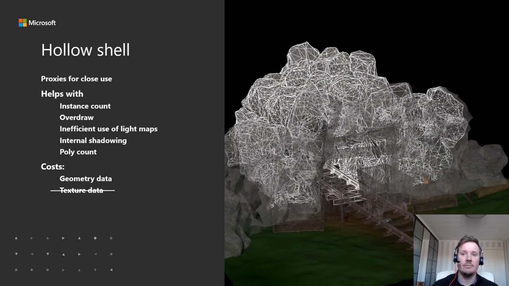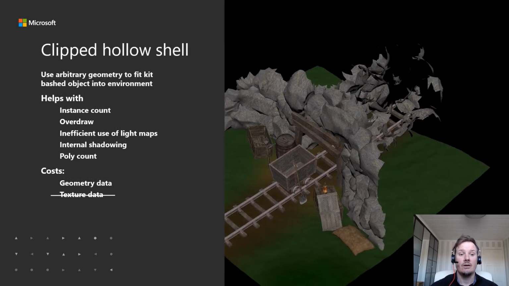Hollow shell comes in between here. It helps with all these things that remeshing does, but you don't have to pay with texture data. You can if you want to reduce the draw calls even further, but you can just generate a new geometry which is really optimal for the purpose. And clipped hollow shell helps with the same things, but reduces the poly count even further, thus reducing all of these categories even more.